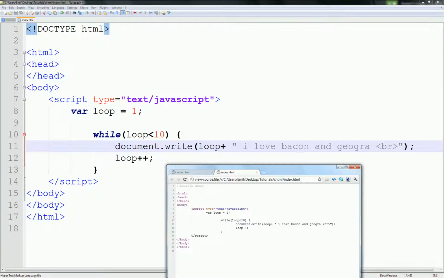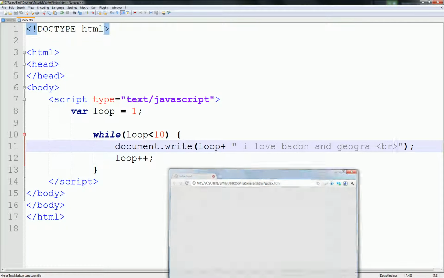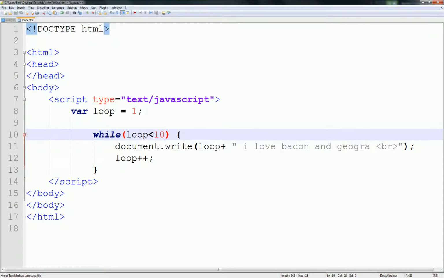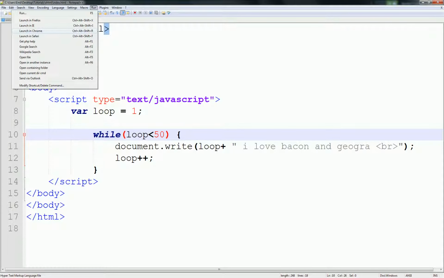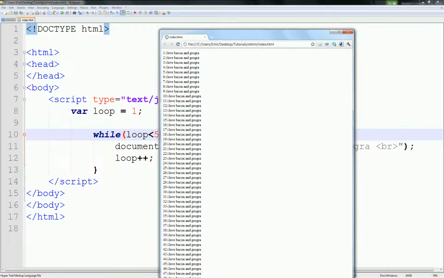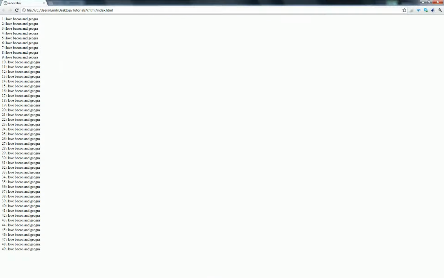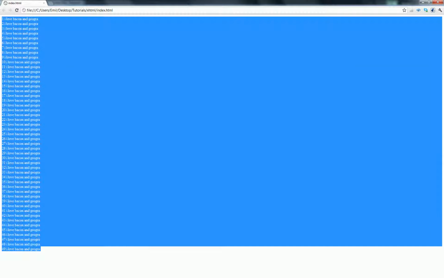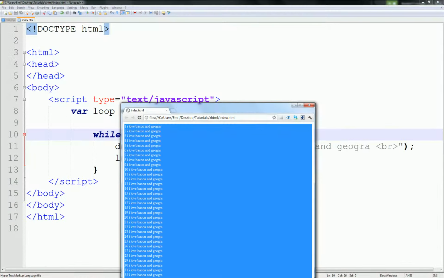So basically, that's how a while loop works, and you can add as many as you like. If you set it to 50, it can take care of that as well. Every time you run this, it's going to add 1 until it reaches 50, because then it won't run the loop anymore.